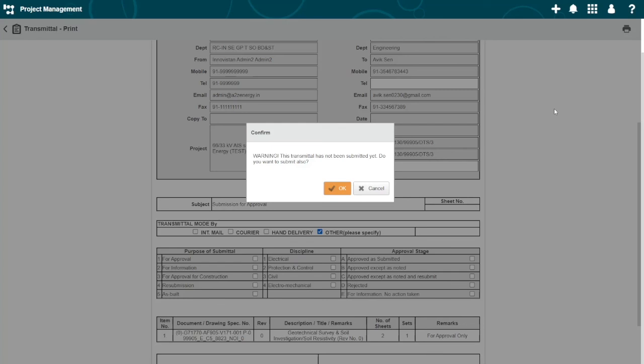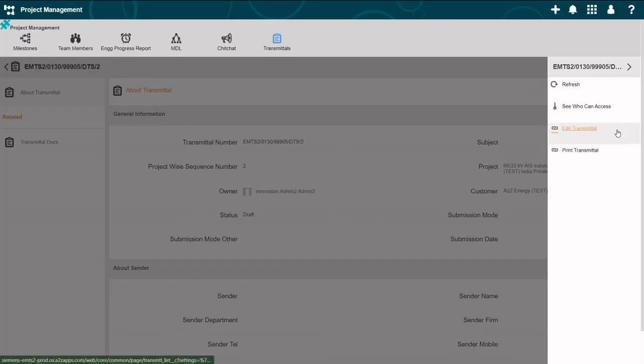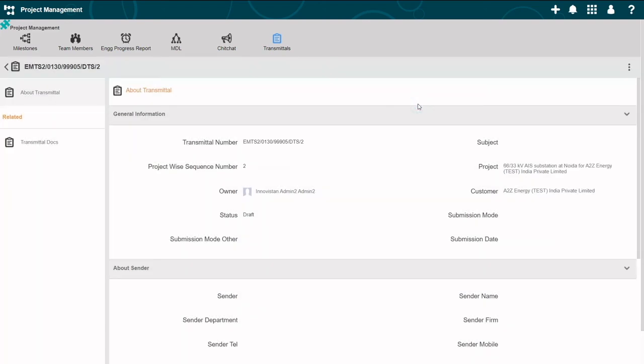You can take prints as many times as you want, irrespective of whether the transmittal was already submitted or still in draft stage. Using this edit transmittal link, you can edit a transmittal while it is in the draft stage. But once it has been submitted, it cannot be edited.